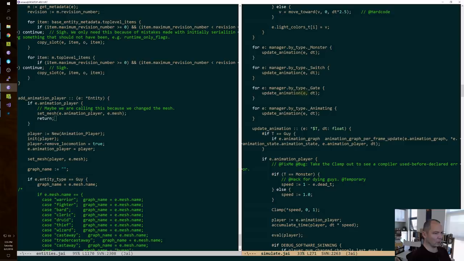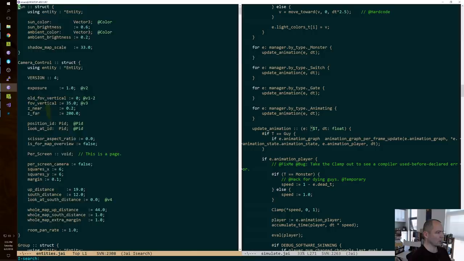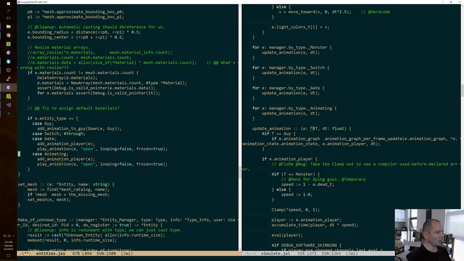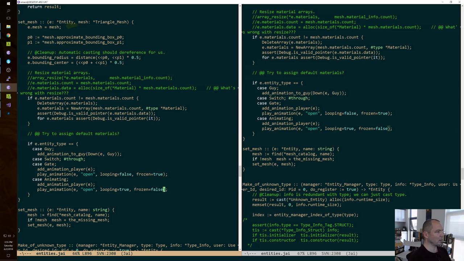Well, where do we add animation player for these other things? We will do that here. If it's a switch or a gate, there we go. Case animating, add an animation player and play an animation that is looping and not frozen. And that animation should be the same as mesh.name.